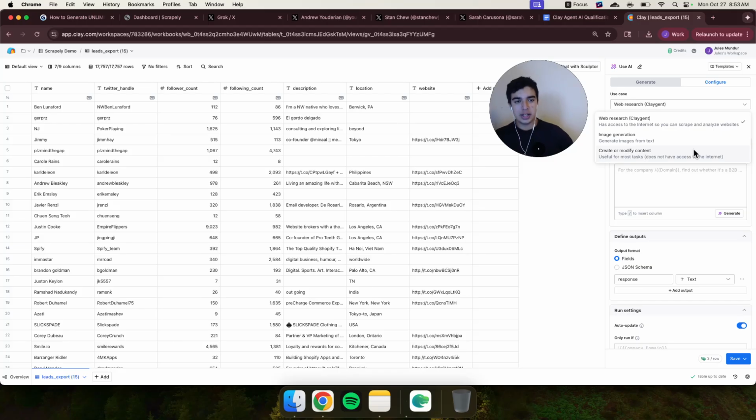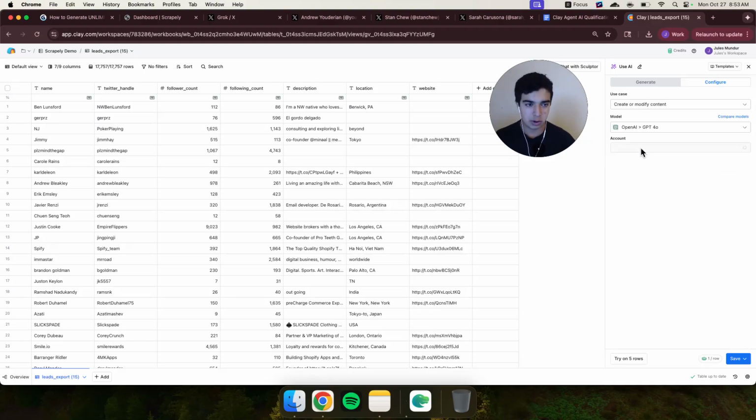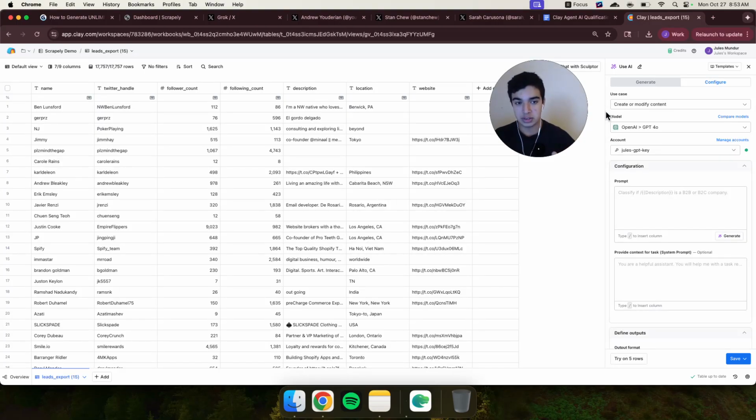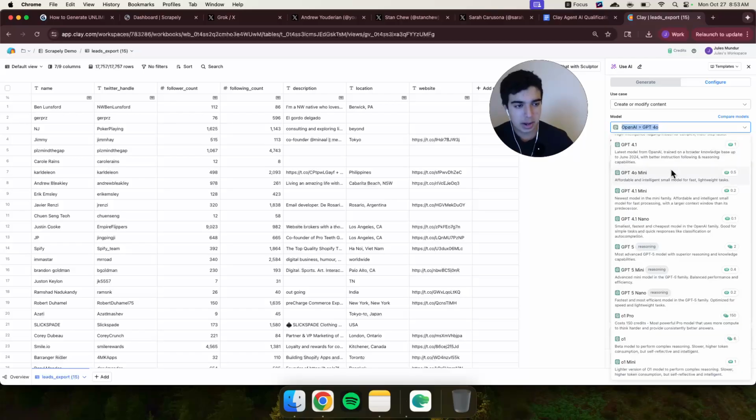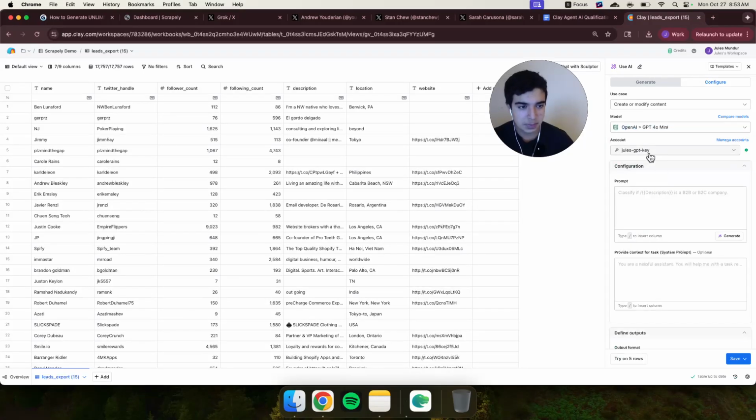We're not using Clayagent because Clayagent will just search the web and then it's just going to get incorrect matches and also costs a bit more. So just use create or modify content, which means it's only going to be using the data from the CSV and not from outside the internet, right? Go over to OpenAI and you can use either Gemini or GPT. I like both. There's also DeepSeek that I've heard is good, but for now, just use GPT-4o mini and then you can use your own API key.